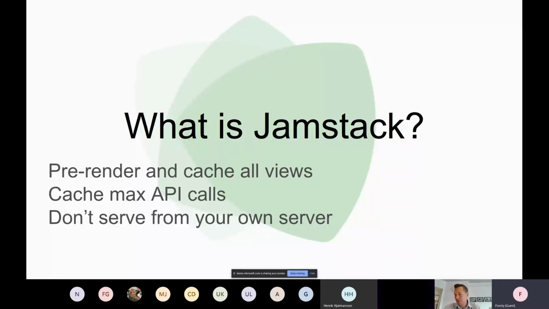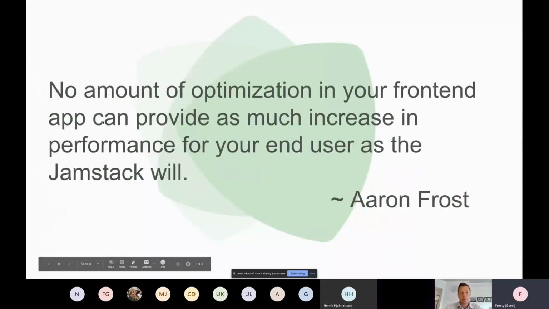And then the last kind of main important part is not serving that from your own servers, but serving it out from a CDN, and really embracing the global distribution network that you get with a CDN. If you're serving up pre-rendered views and cached calls to your users, that'll be the fastest possible version of your website that you could get.